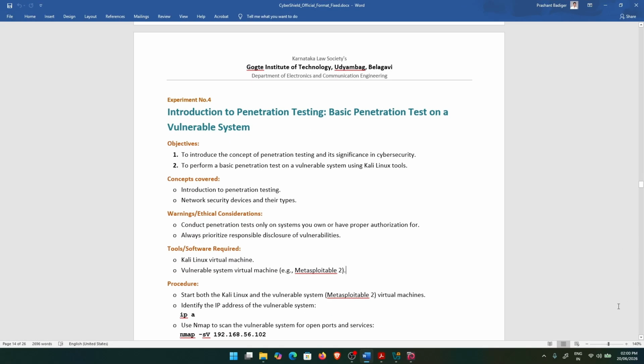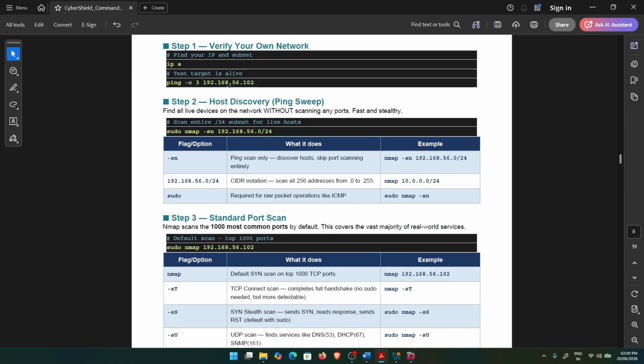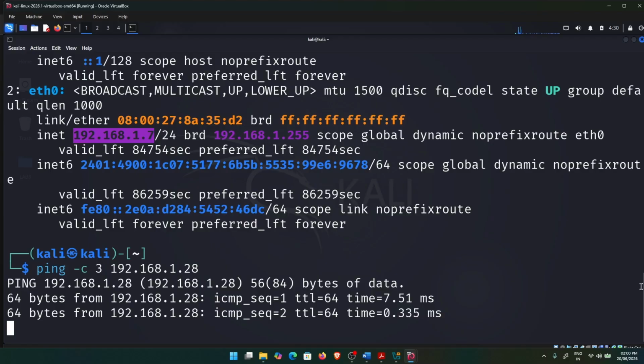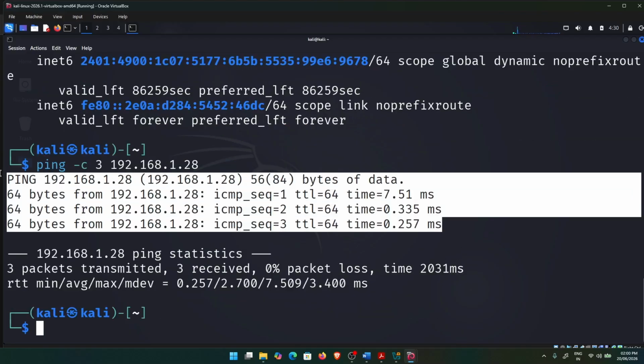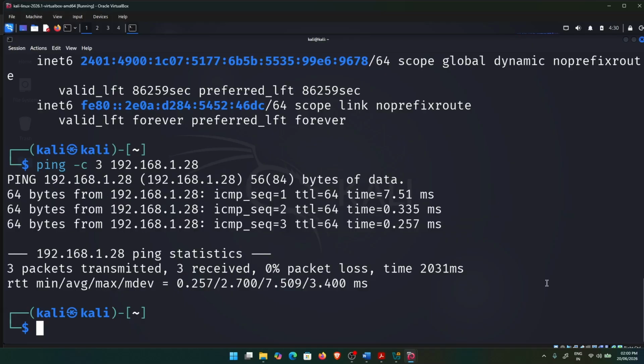Next we will use ping. We need to check whether the target is alive or not with the ping command. We will use the IP address of the Metasploitable, 192.168.1.28. Now you can see that three ICMP probes are sent to the target, and we got to know that it's alive. Nothing is lost here.